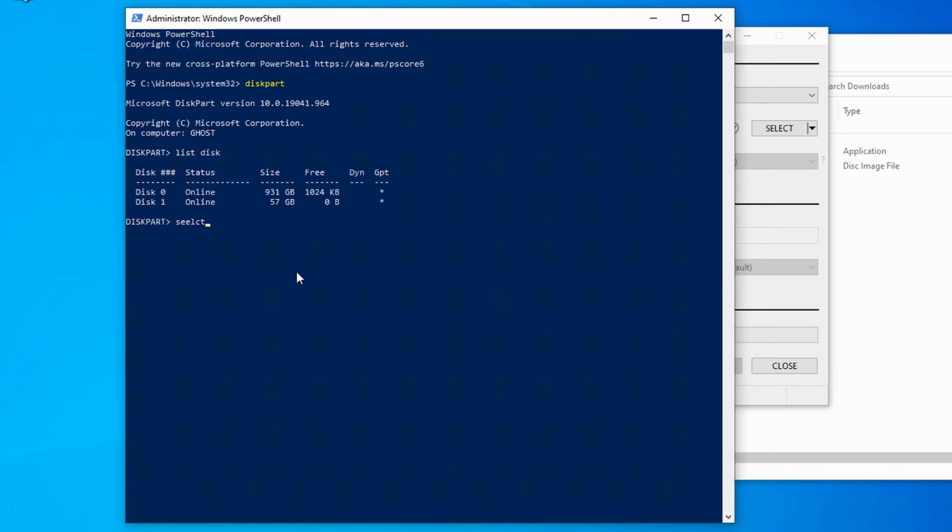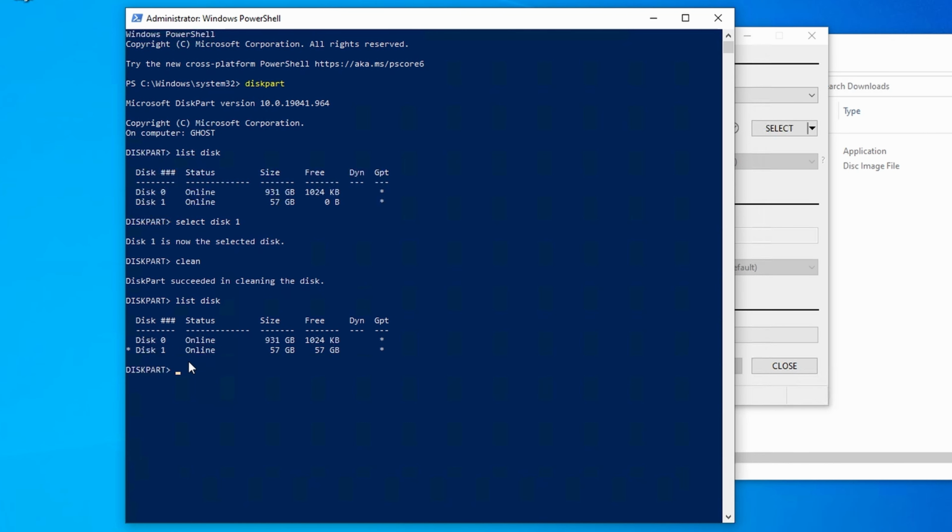So we want to select, and also spell that correctly, disk 1. Cool. We can clean that disk. Delicious. Let's list disk again just to make sure, and everything's fine.